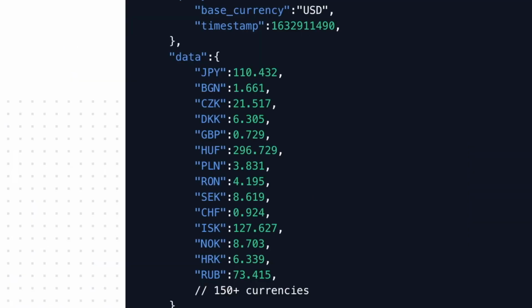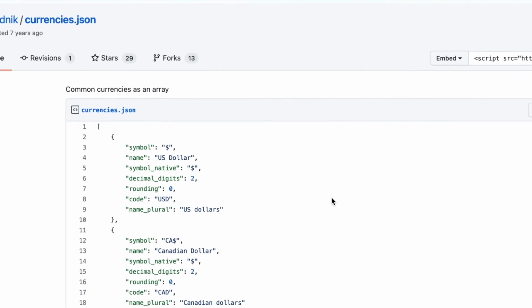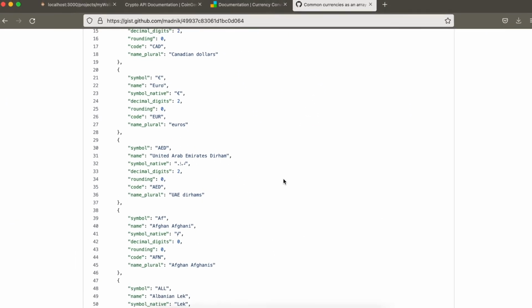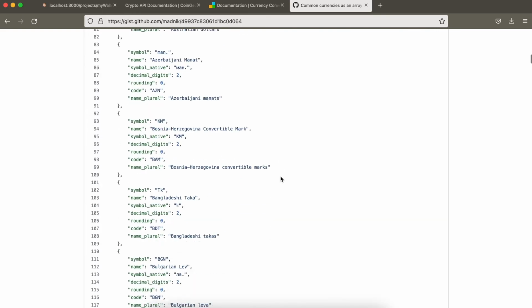Since the national currencies API needs the symbol of each currency to make the HTTP call, I will need a static array that contains all the national currencies. Luckily, searching on the internet, I found an array like this. The link to this array will be in the description too.